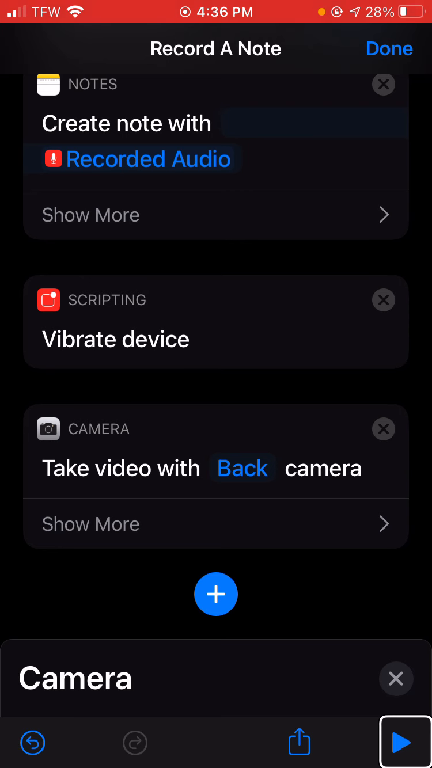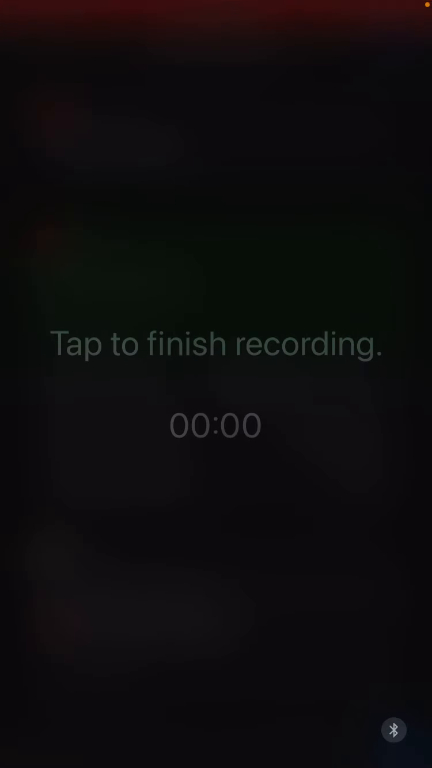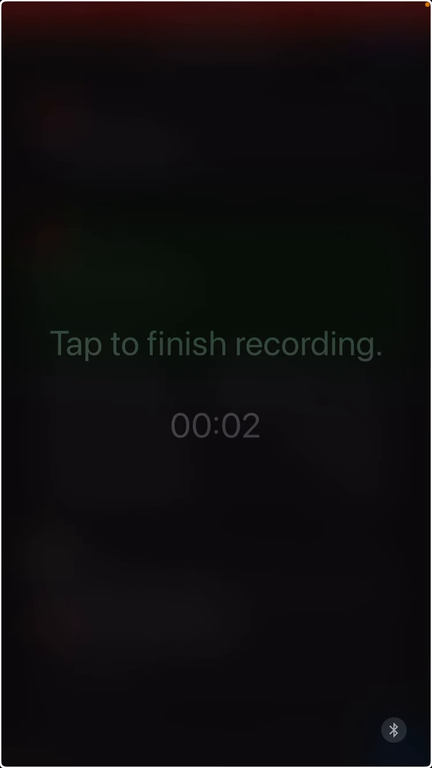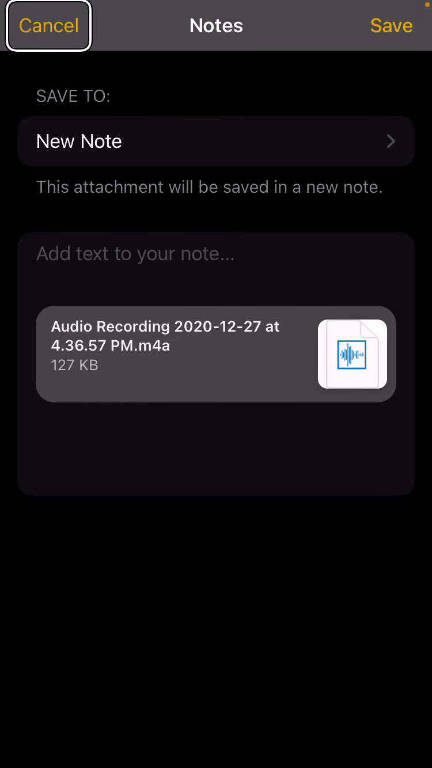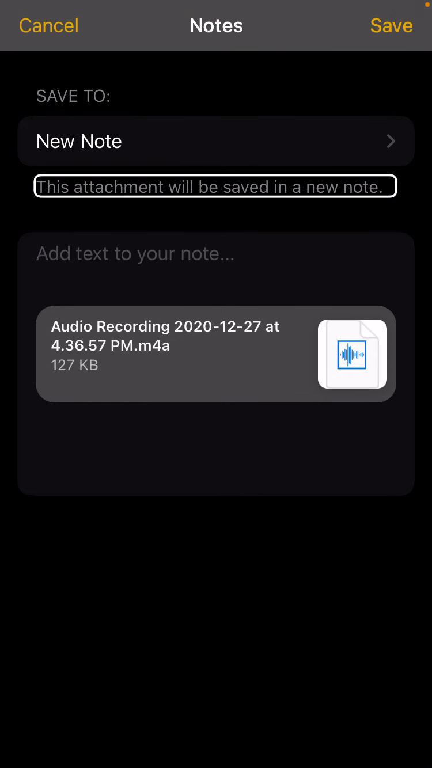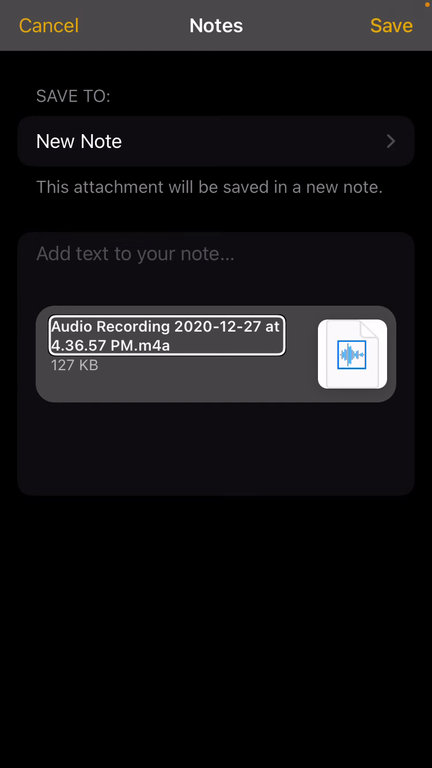So now if I run the shortcut, tap to finish recording. It shows save to notes, new note. This attachment will be saved. Add text to your note. Okay, it still shows audio recording, which means we need to cancel out of this.